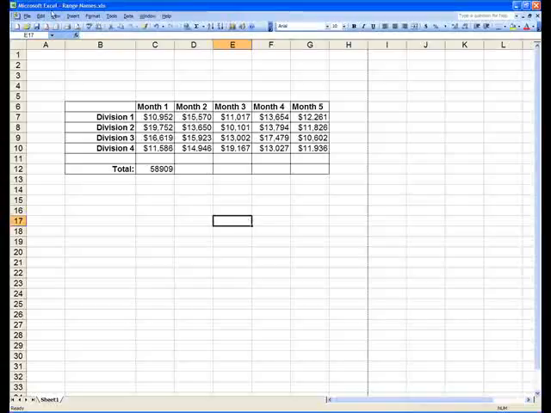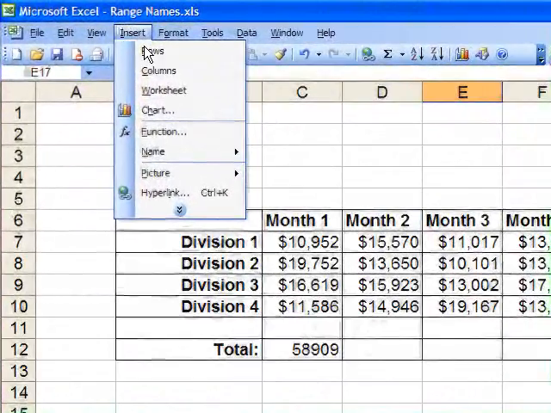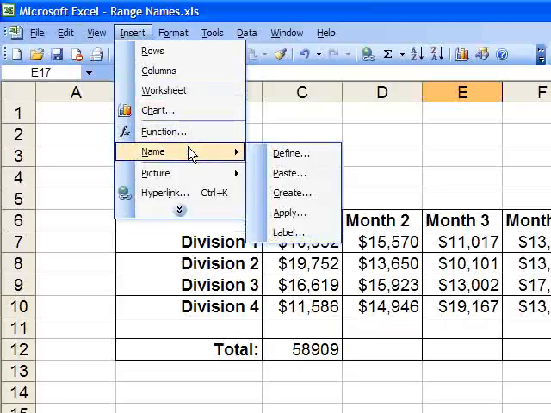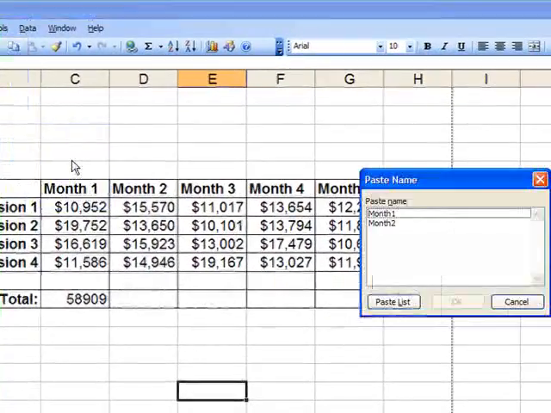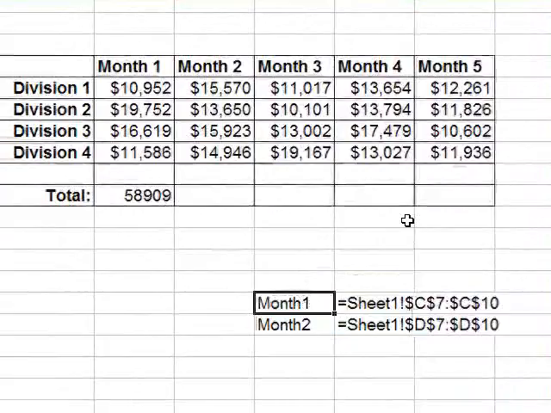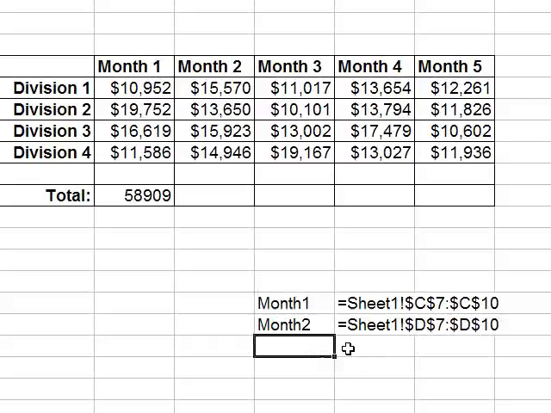And so what Excel allows us to do is, when we have a whole bunch of range names defined, we can go up here to the Insert Name menu and do a paste, and then do a paste list. And what this does is tell us what range names we already have defined. And so if we had a dozen of these set up, when we would do the paste list, it would tell us what those are. And so this concludes the tutorial on how to work with range names in Microsoft Excel 2003.